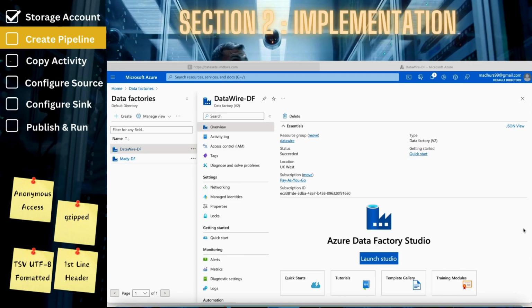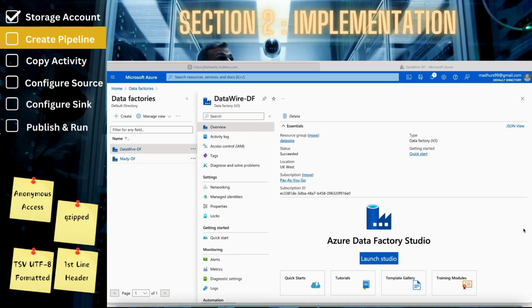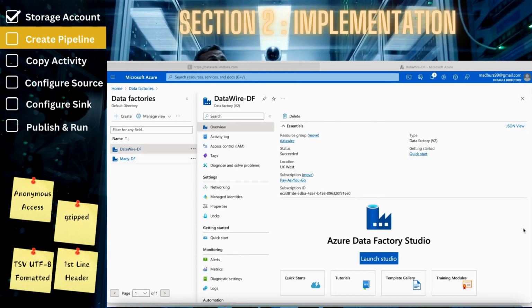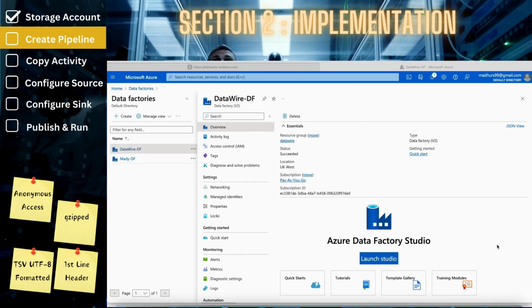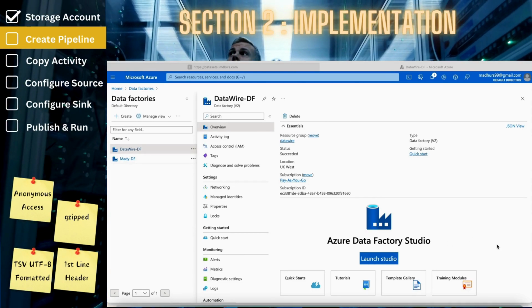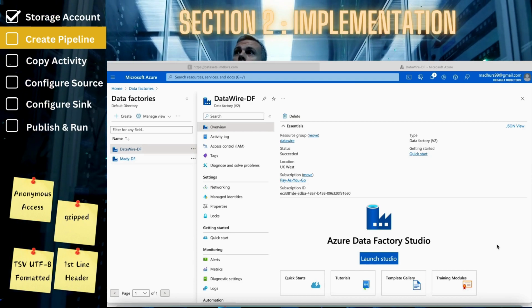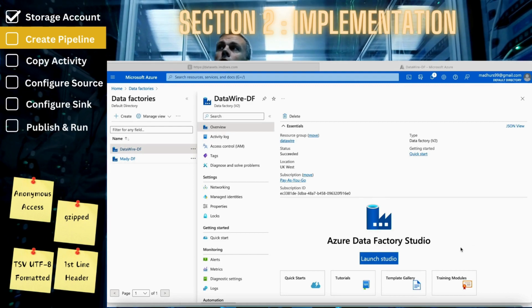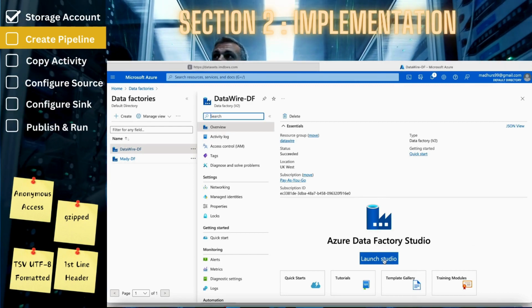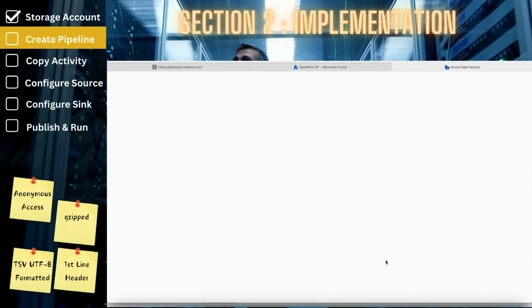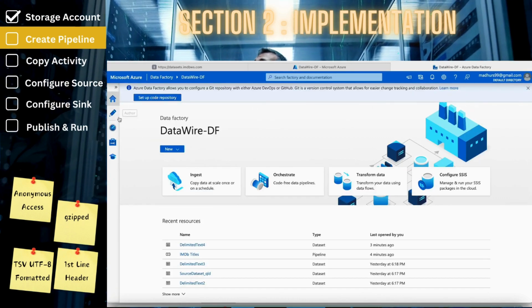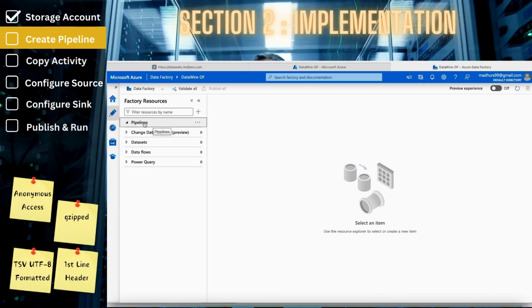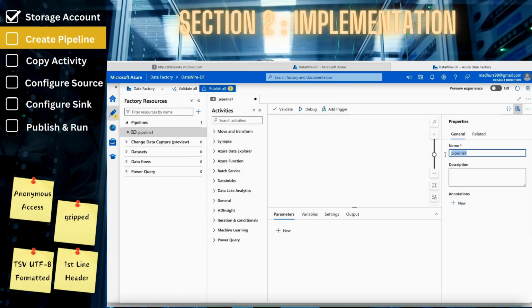Now, a pipeline is a logical grouping of all the activities that we want to do as part of the job. For example, we can copy the data, transform it, and load it into a database. But in our case, it's going to be a very simple copy activity that we want to implement. So I'll launch the studio. Now here I'll create a pipeline.